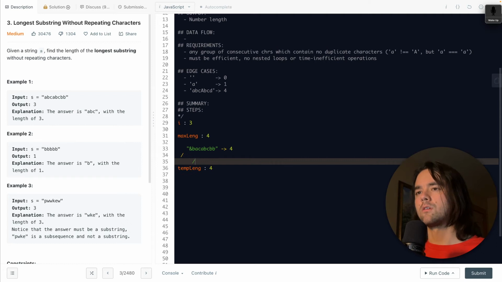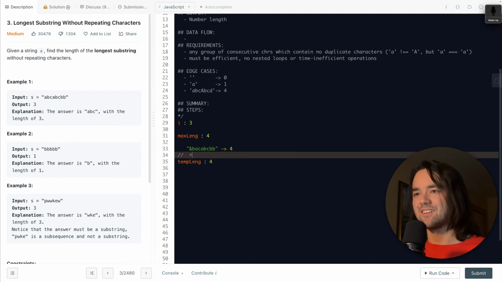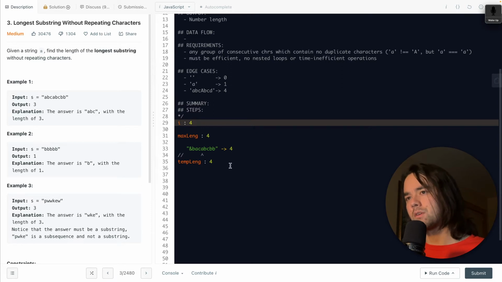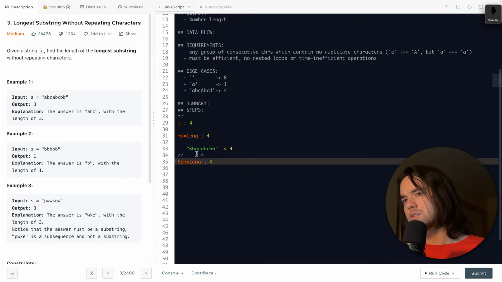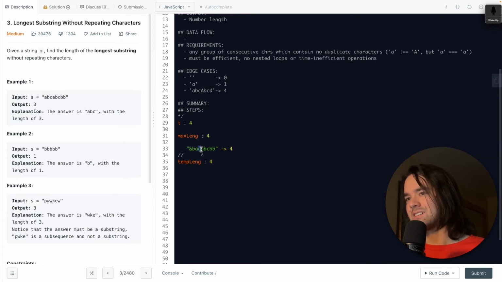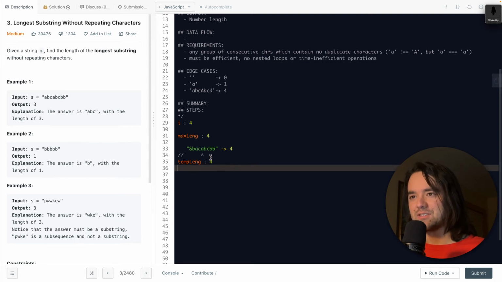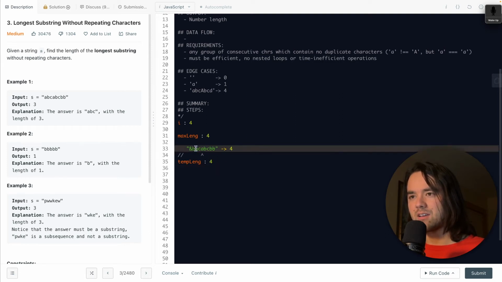Okay, so, boy. All right, so moving along. Index 0, index 1, index 2, index 3. We get to index 4, and that's where we encountered the duplicate character. So I think we want to start counting from C again, so the character after the initial duplicate. Okay, so how do we go back that way?